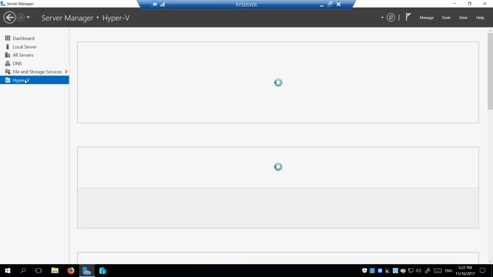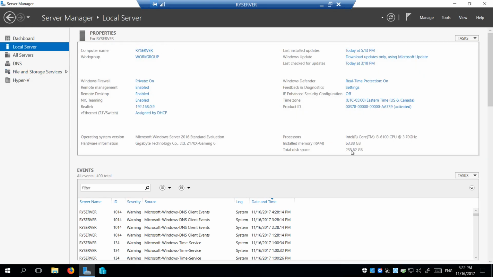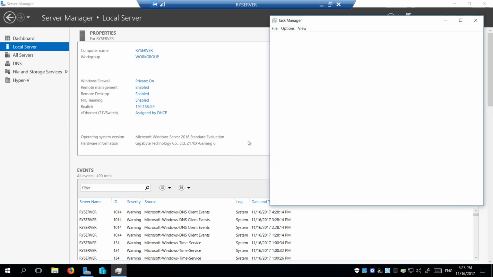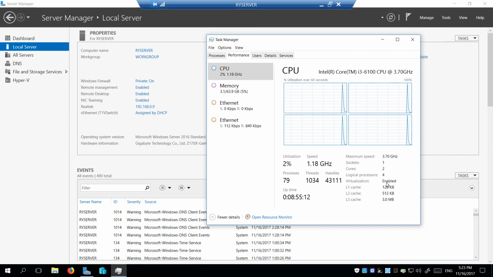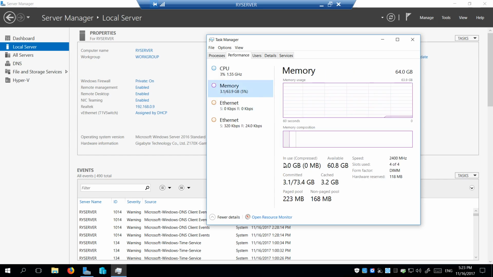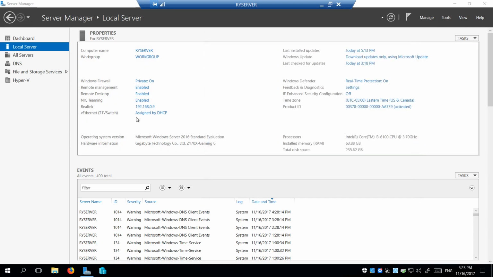I do have Hyper-V installed, and it's basically a really small CPU. It's an i3 6100, which has 4 cores. It's got virtualization, so I mean it's 2 cores with hyper-threading, so the machine sees 4 cores. It's got 64 gigabytes of memory. It does have 3 NICs.